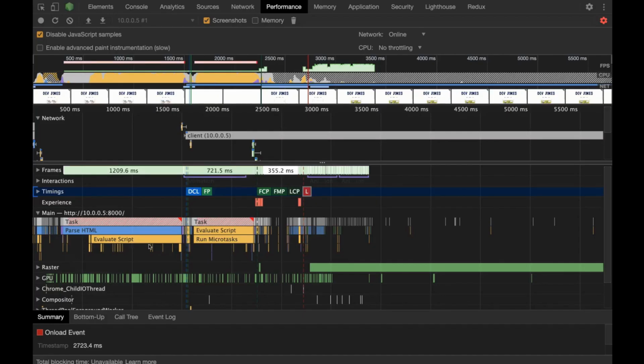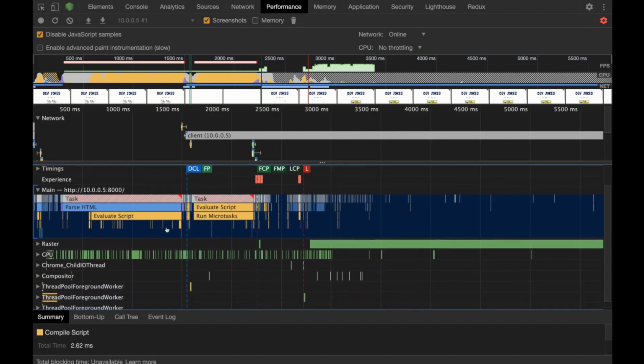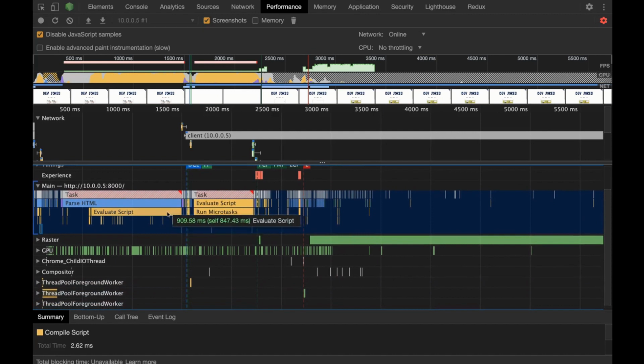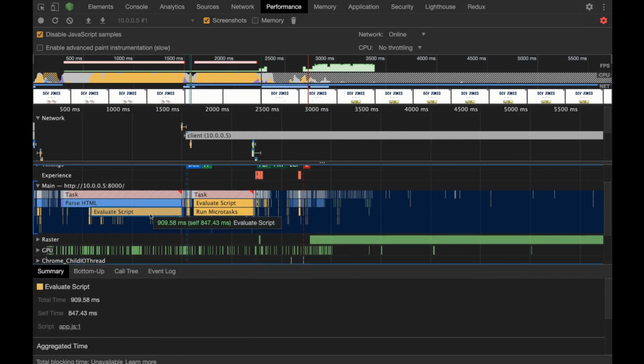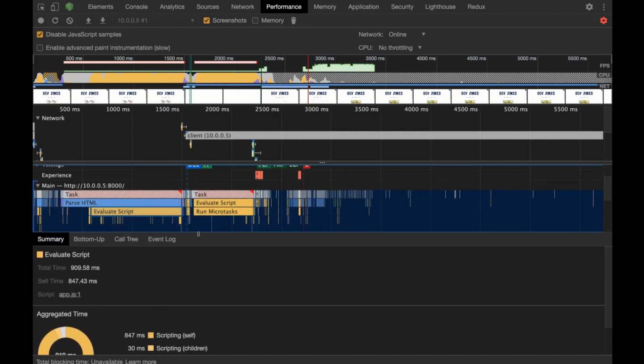The nature of the flame chart is to taper down as it reaches the bottom of the section. These bars at the bottom will show us the innermost function or task that was executed. When you hover or click on each of these bricks in the chart, you can examine more details on what work was done here. The summary here says that the evaluate script took a total time of 900 milliseconds to run and a self time of 847 milliseconds.